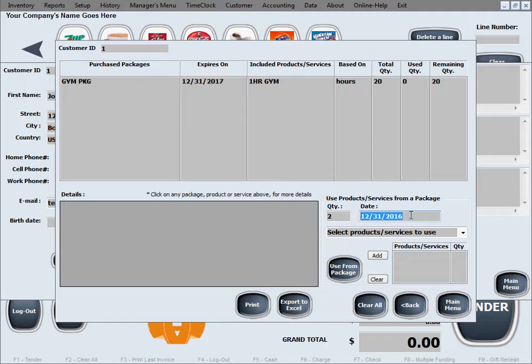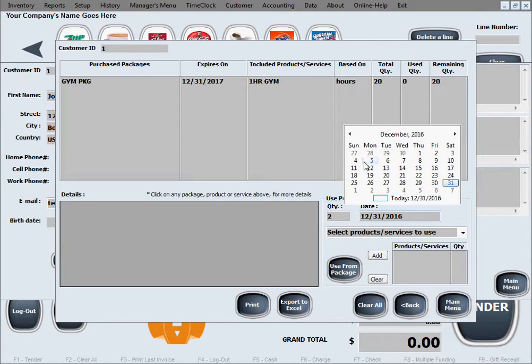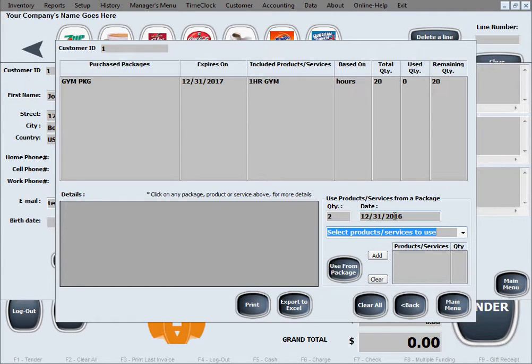The date we're going to leave unchanged, even though this is an instance where you can pick whatever date you like. However, we leave it unchanged by default. That's today's date, and it's usual that you're doing this when they're showing up to use their service. It's more than likely going to be that day, today's date, so we leave it unchanged. But for whatever reason you need to change it, you can go ahead and do that. Now from the drop down menu, we're going to select services or products that are included in this package that the person wants to use in this instance.